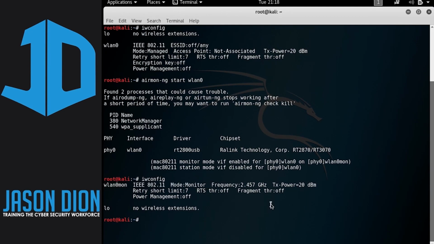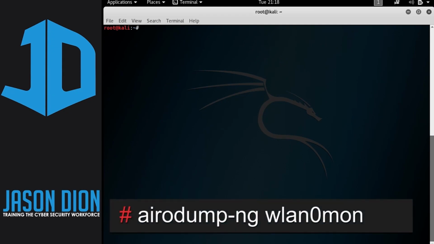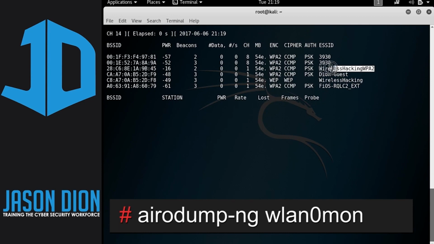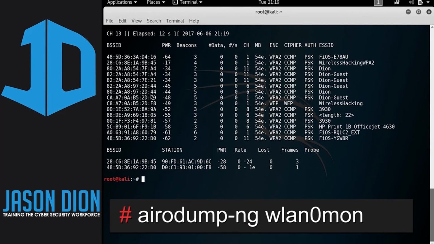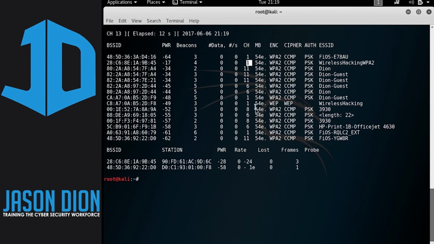The next thing we need to do is find that network we want to attack. And if you remember, the way that we did that before is we used airodump-ng. So we just do airodump-ng, and then we put in wlan0mon, and up on the screen we should start seeing the access points. And the access point we want is this wireless hacking WPA2 right here. And so what I need to do is copy that, we'll go ahead and cancel that so it'll stop scrolling on us, but we need to copy that access point right here, and we need to know what channel it's on, which is channel 1.